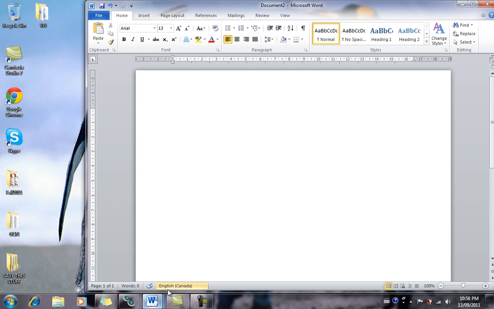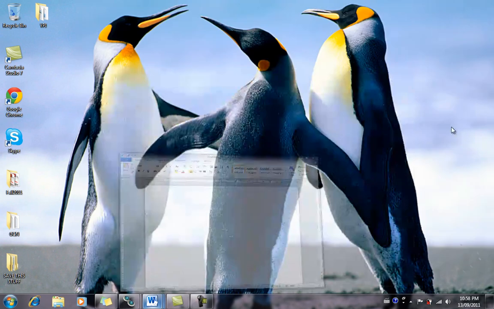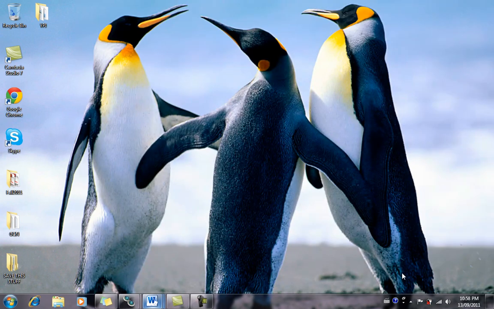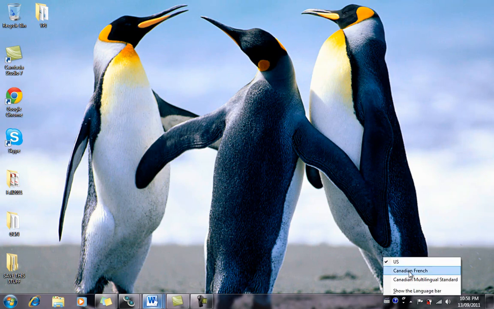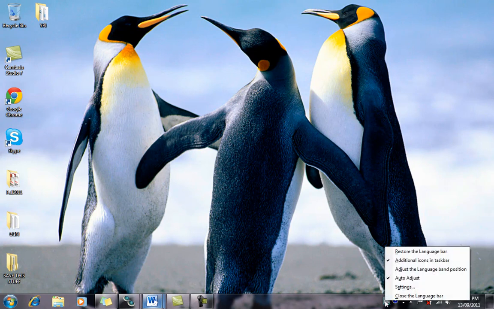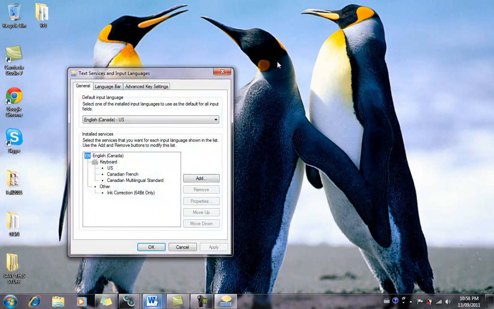Now, there's an easier way to type with Spanish letters, and that would be to actually install a Spanish keyboard on your computer. Now, I know this works for Windows 7, I'm not sure about Vista or Windows XP, but I have a little keyboard here. You'll see that in my keyboard I have US, Canadian French, and the Canadian Multilingual Standard. If we right-click this keyboard, we can access the settings. You see under Installed Services, I have the English keyboard installed, that includes the French.